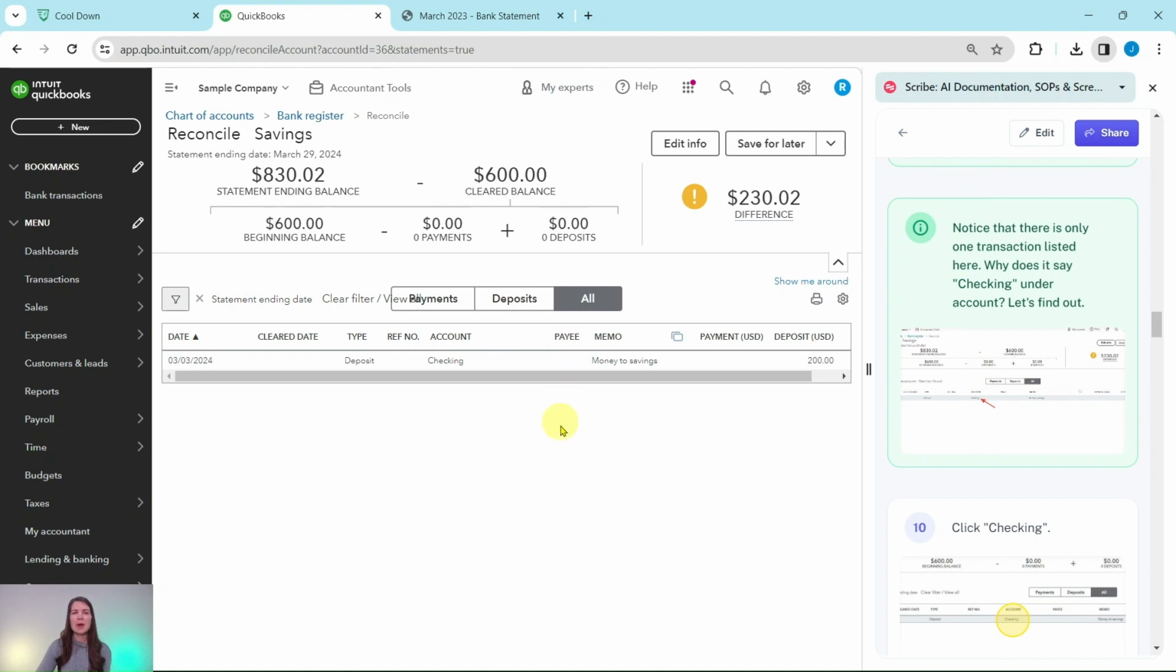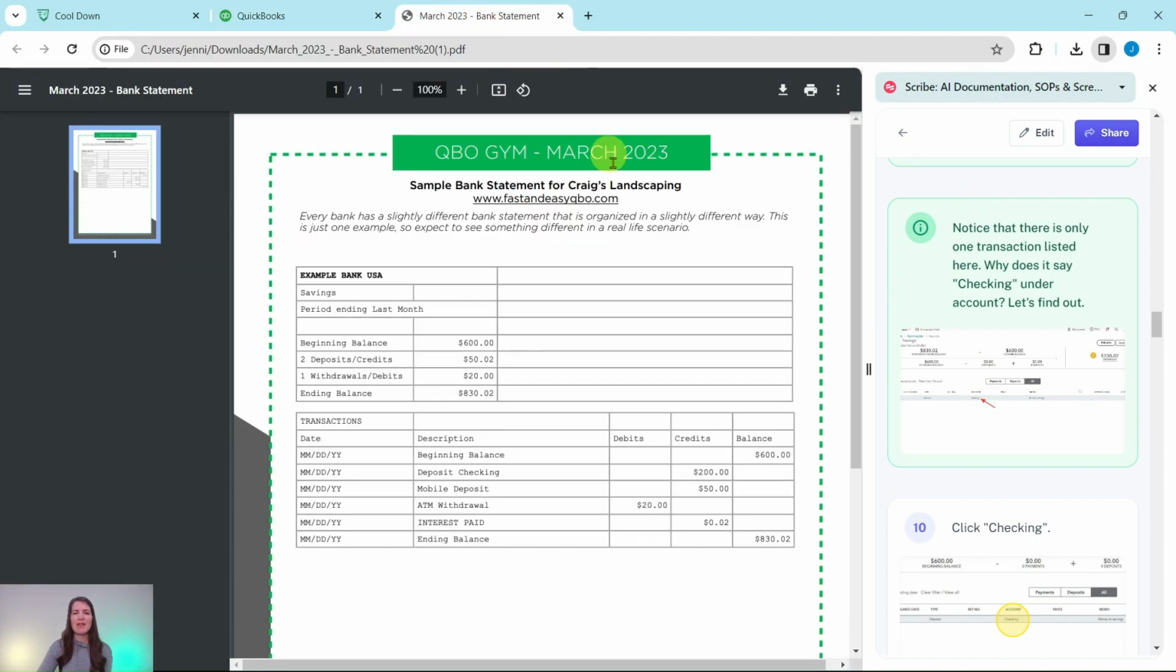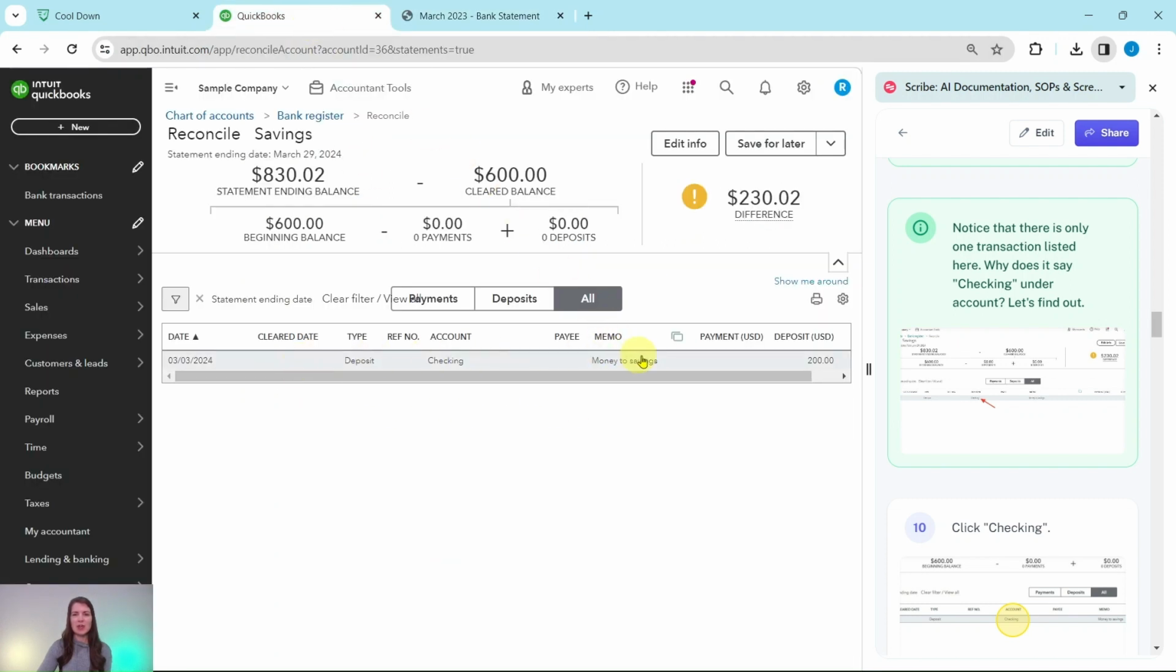All right, so the purpose of reconciliation here, just as a pause, is to make sure that whatever is on the bank statement is matching what is in QBO. So you will see the list of transactions here, and it will be all the transactions that are on or before the statement ending date, which is showing here. We just happen to have it as today's date. So right now, we are only seeing one, and if you notice, it says checking under account. So what does that mean?